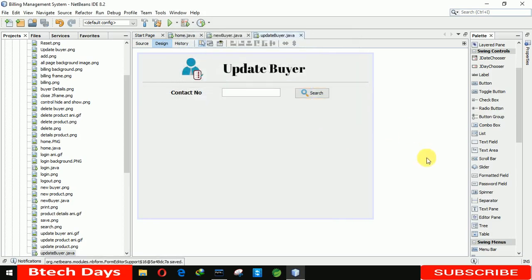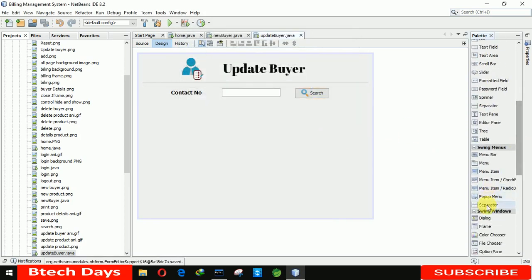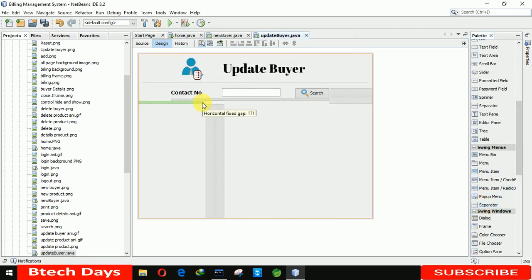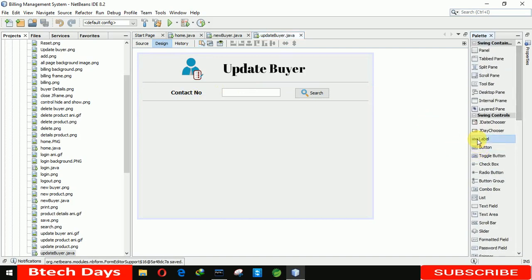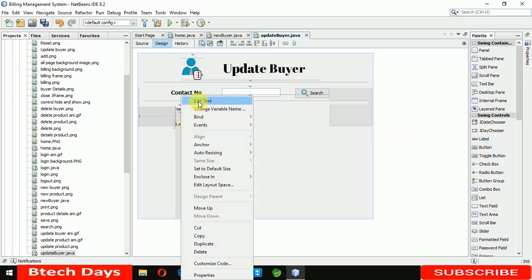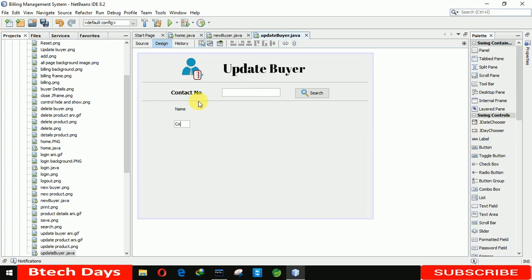Now we need another separator here. Separator. Let me place it here. Now we are increasing the size to 580. Now the next thing is we need to design the fields to display data. For that, first we are taking name, and after that the next label is for contact number.